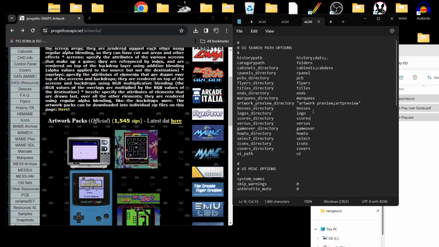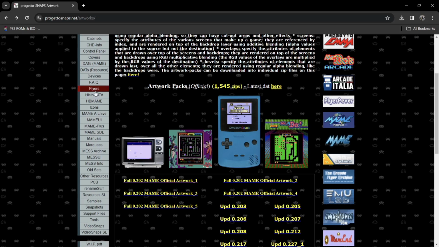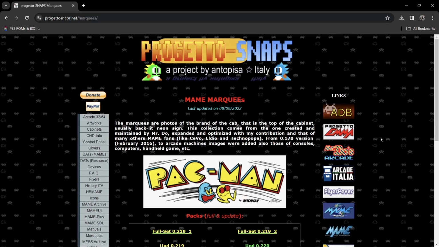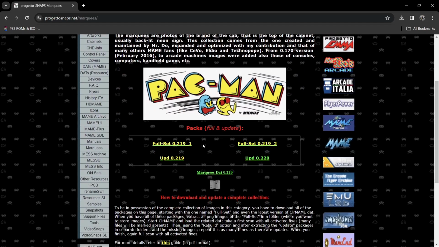So for example, if I wanted to add more artwork, different styles of artwork into my IV Play, then I would just look here and then I'd go to Progetto Snaps and then search for that type of artwork. You can generally find everything you need just on the panel, just here on the side. So for example, if I go to marquees, I can then download 4 different packs for marquees to use with MAME. So obviously you're going to need to download these one at a time, and these normally take you to a mega.